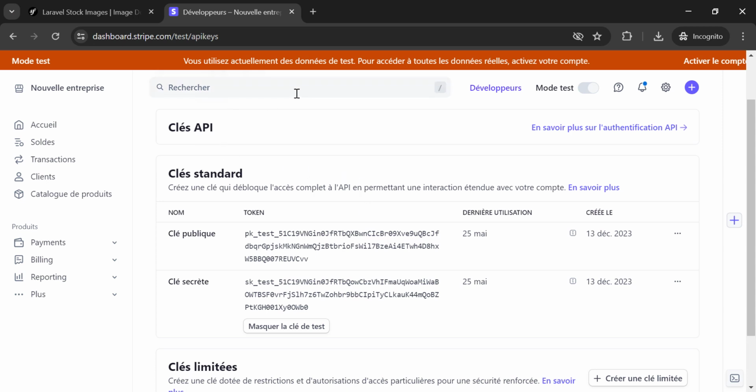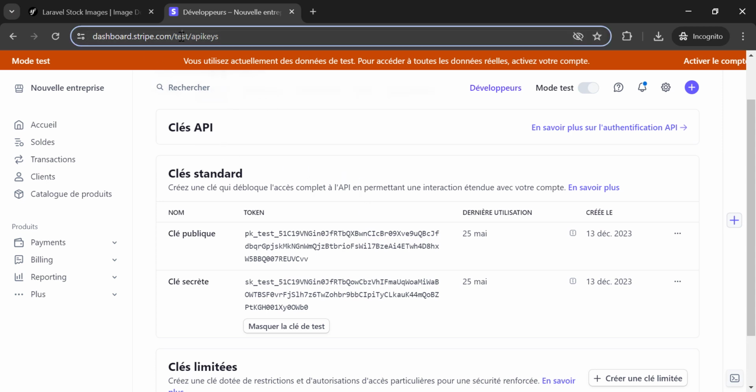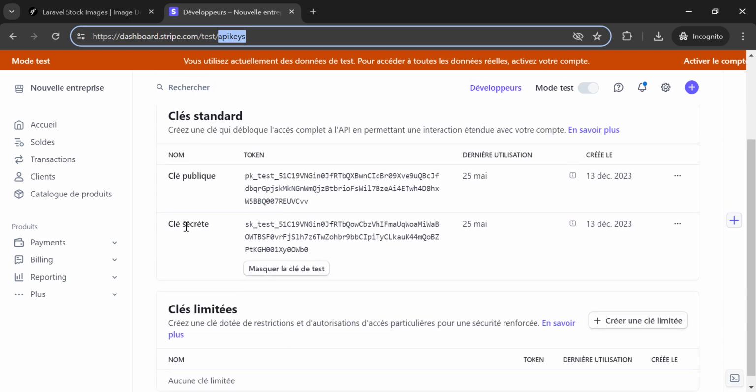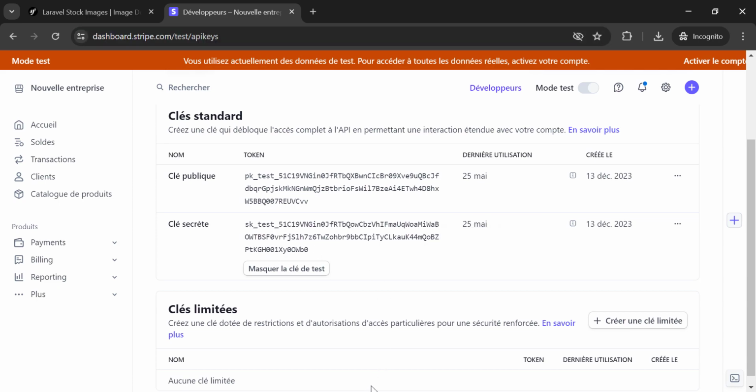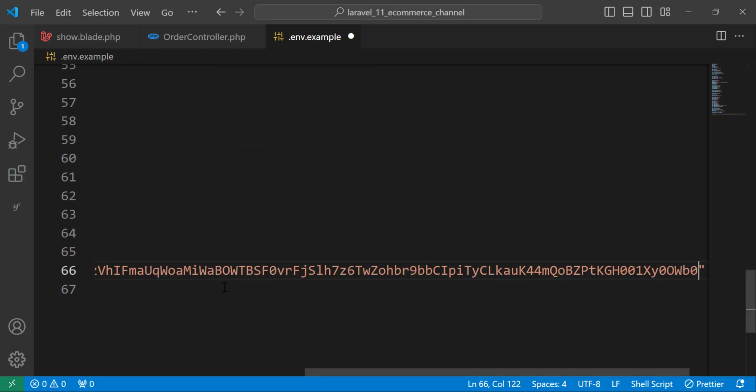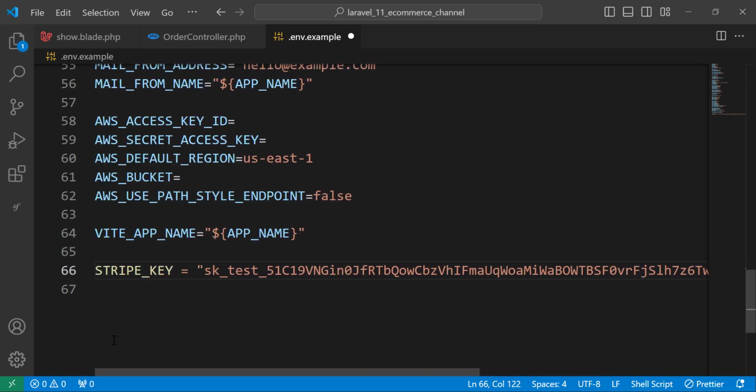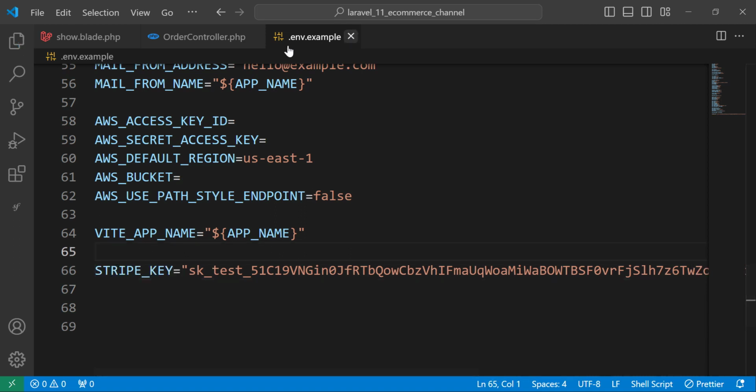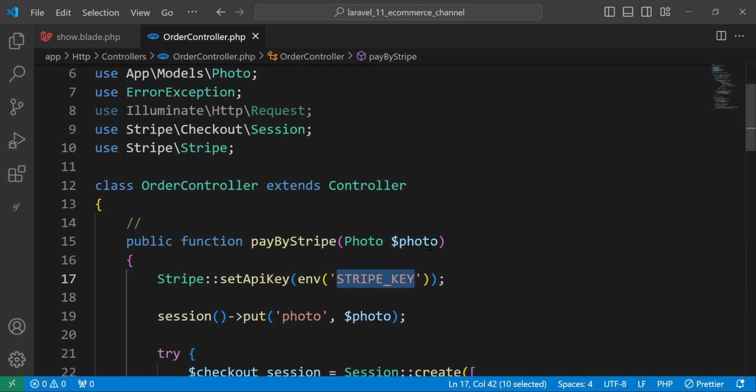Once you are inside your Stripe account, move to this route or to this link /test/apikeys or developers, and look for the API keys. You will find here the secret key, copy it and paste it here, and please, as I said, use your own keys. So now we have the Stripe key, and we can use it here.